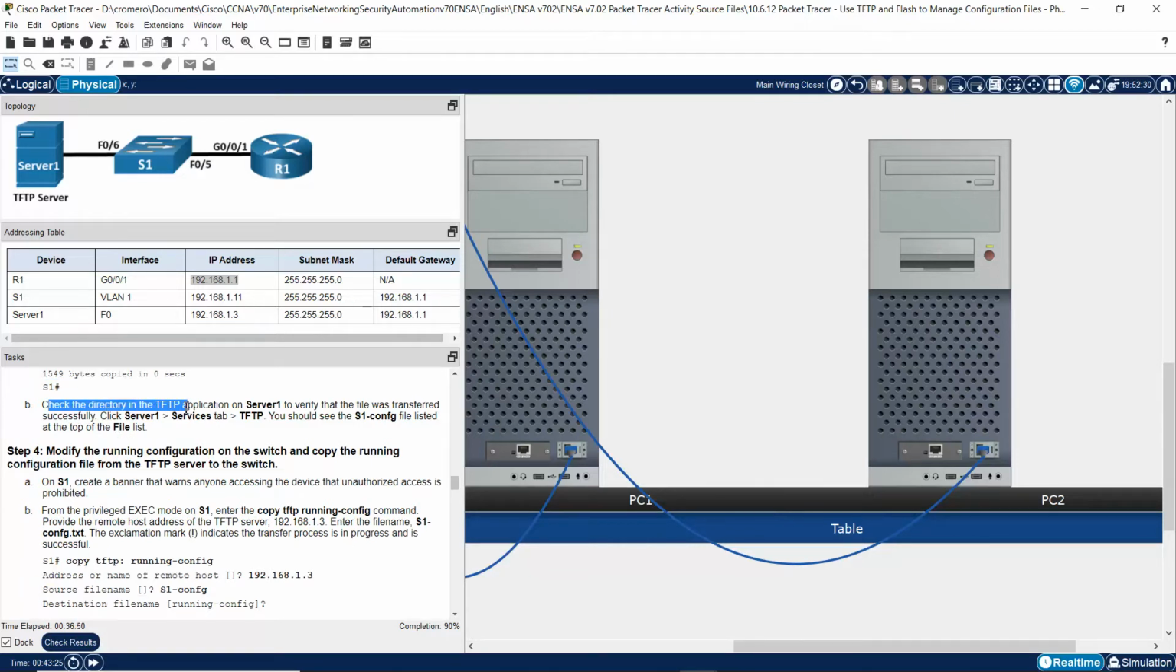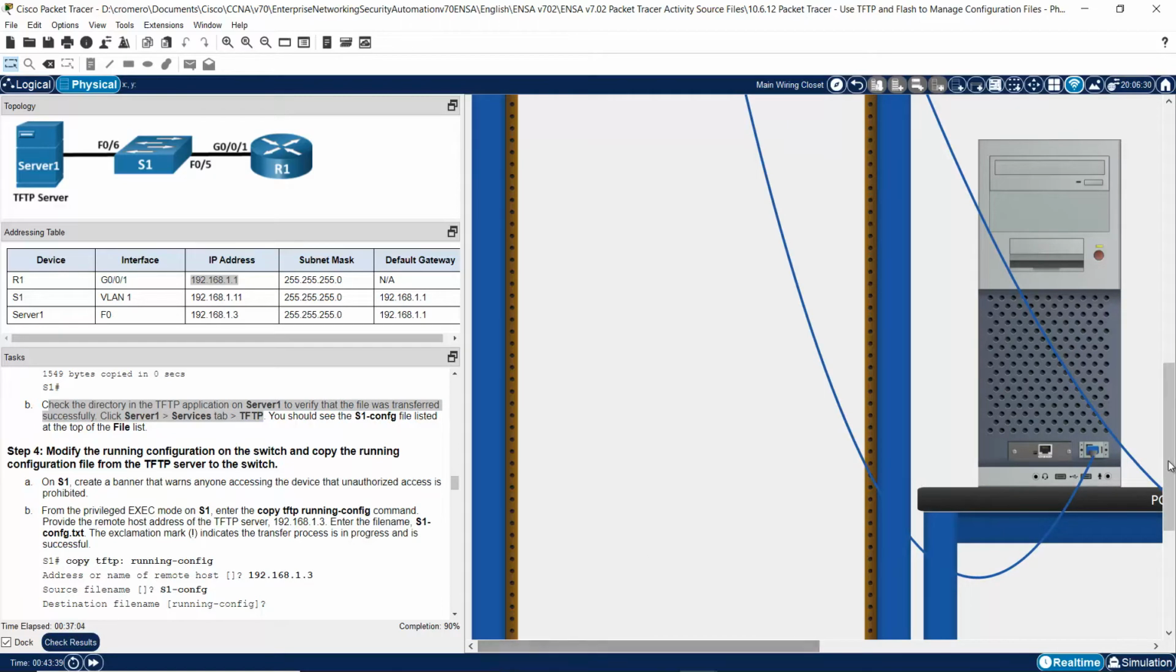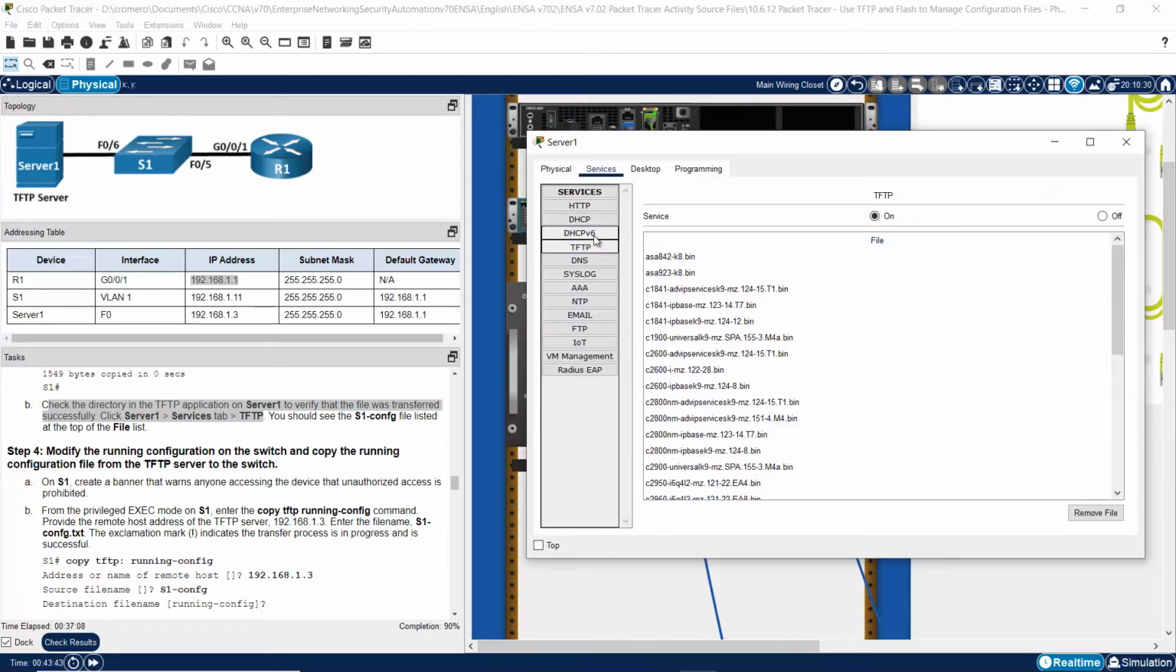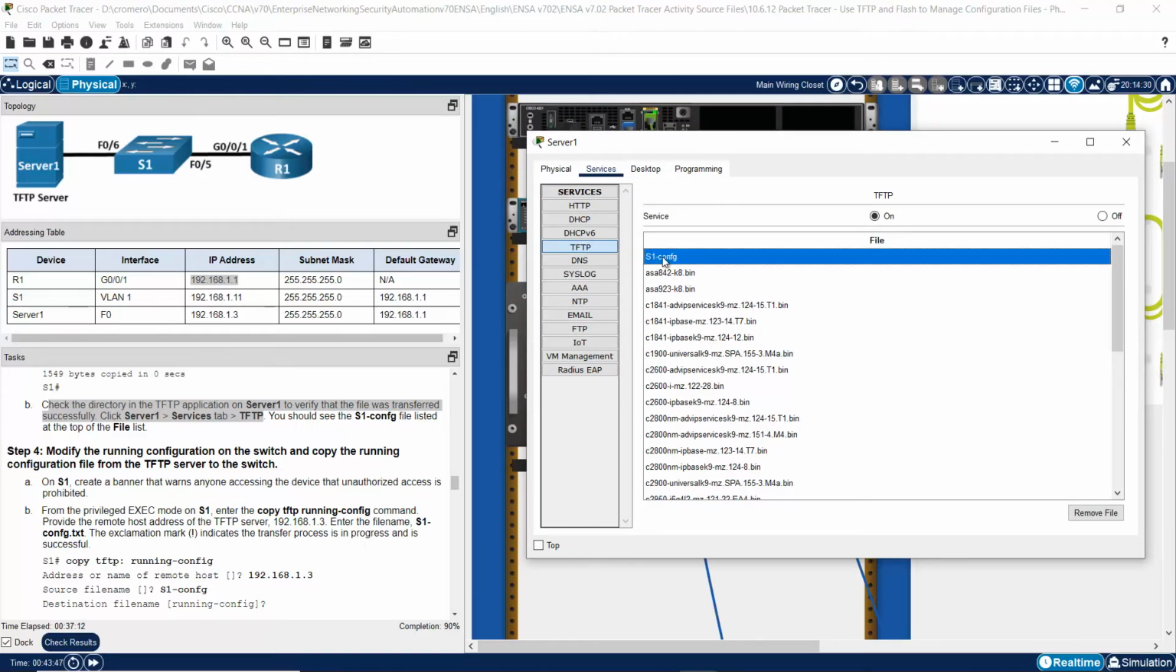Check the directory in the TFTP application on server 1 to verify that the file was transferred successfully. Go to the server on the rack, Services, TFTP. Now you can see s1-confg.